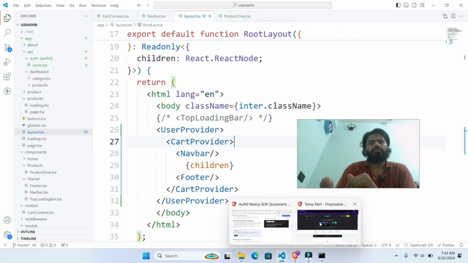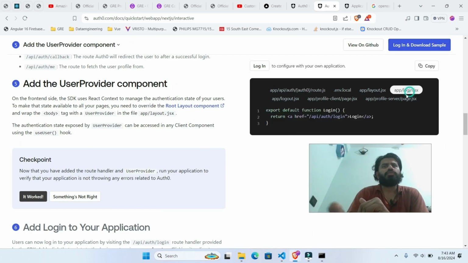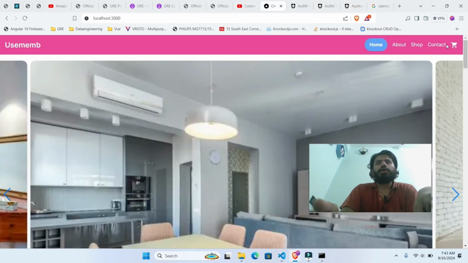Now what I have to do? See, I'm done with that. Now I have to do a login. So login, simple, I have to do this one. Okay, export default function, return. Let me create a button here for now, guys. If I go here, I need a button here.